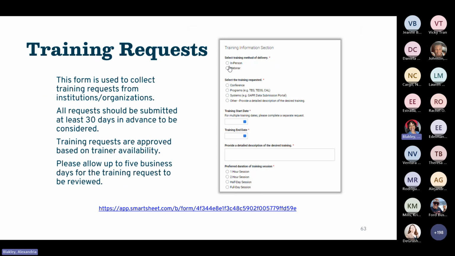Institutions can now request training from the SFAP department on various topics by completing the SFAP training request form. It is linked here at the bottom for your convenience, but it can also be found on our SFAP landing page under Stay Connected. All requests must be submitted at least 30 days in advance to be considered. Training requests are approved based on the availability of our trainers, and we do also ask that you allow up to 5 business days for the training request to be reviewed.